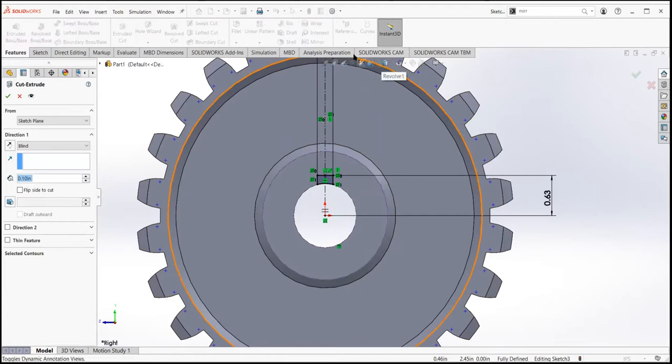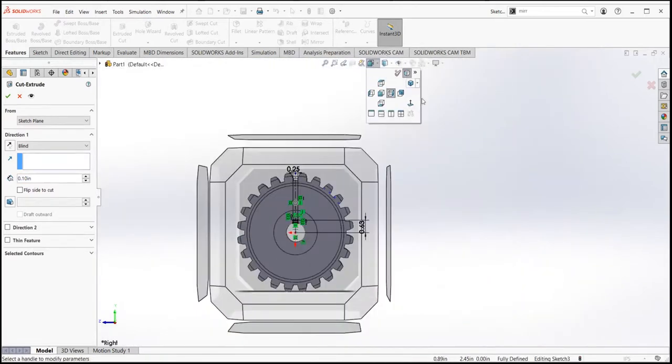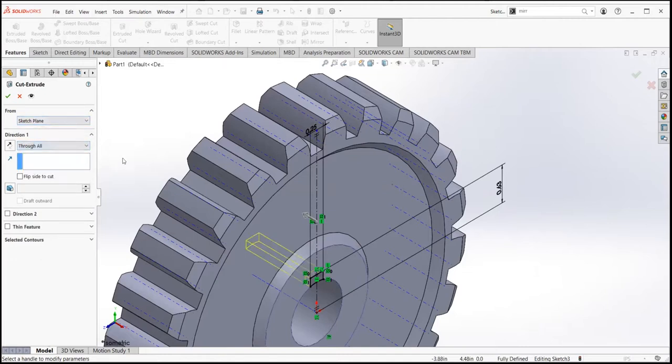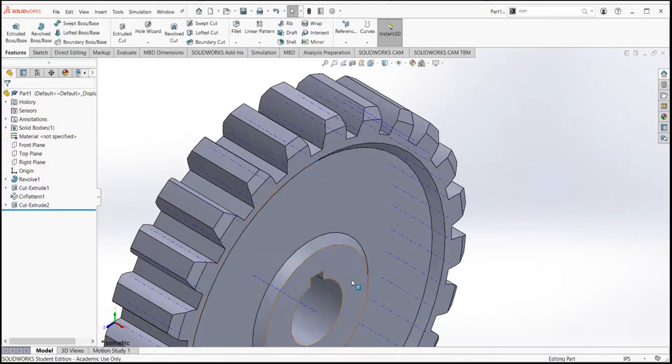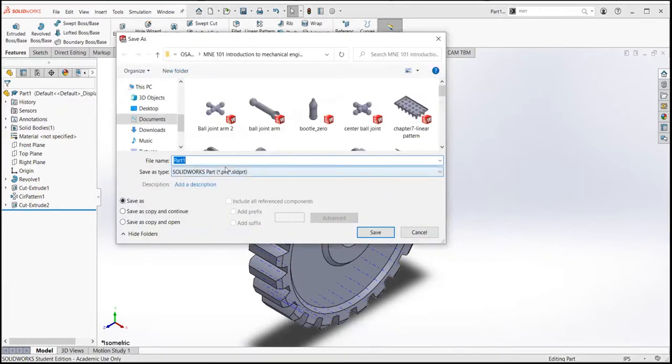We can see it in ISO, so we know we will do it in the right manner. Here we want it to go through all of our part. Tick on yes. So you have your key ready. Okay, and then please go to file, save all. So you can name it chapter 7 circular pattern.